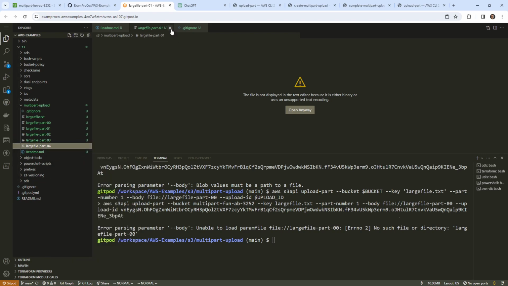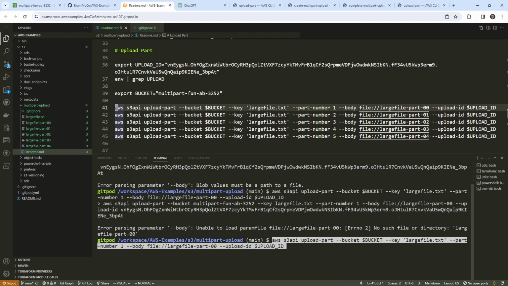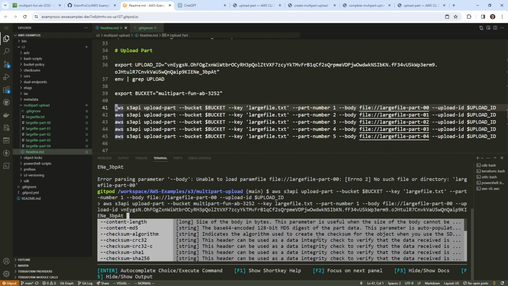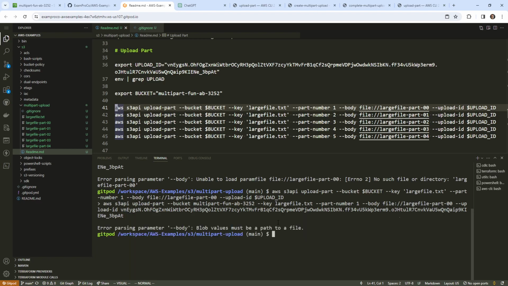Okay. And so now what we'll do is we'll go over here and we will upload this part. I'm going to hit enter. And it still has a problem. We'll hit enter. Now what is the problem now? Blob values must be a file to a path. And also notice that this file is named incorrectly. It should be E.